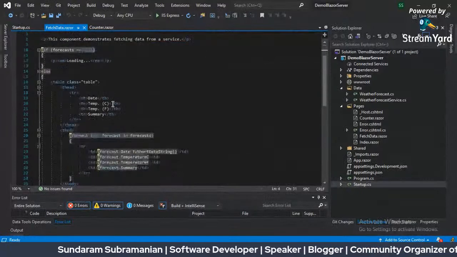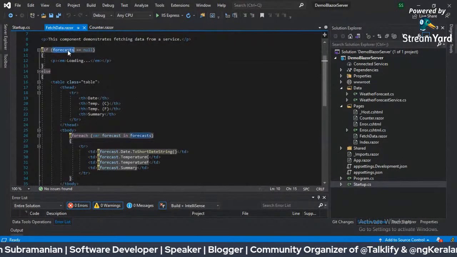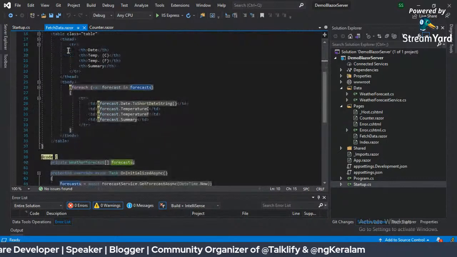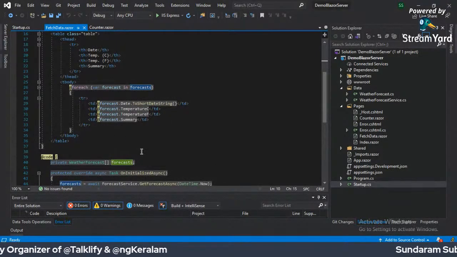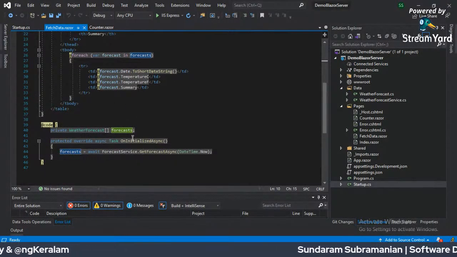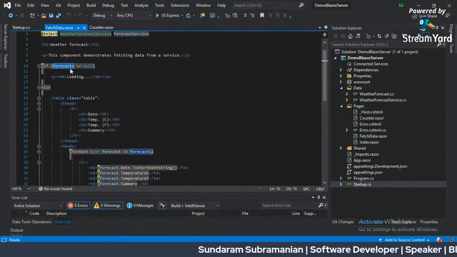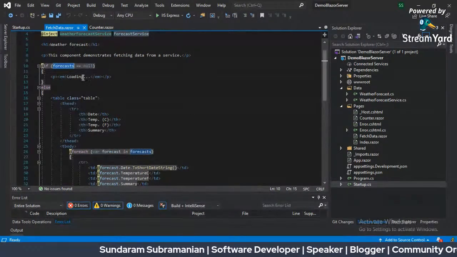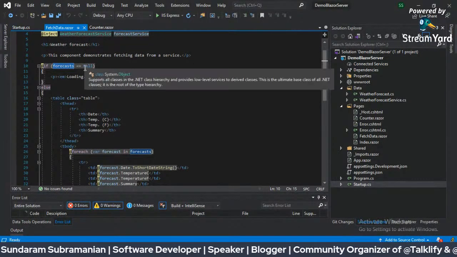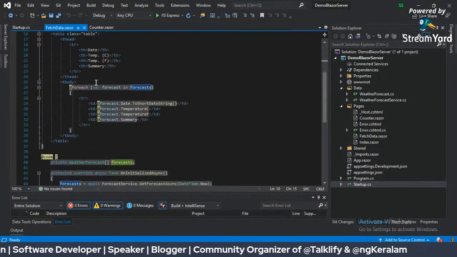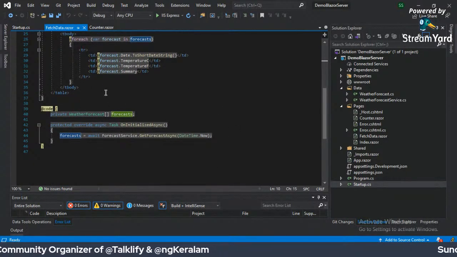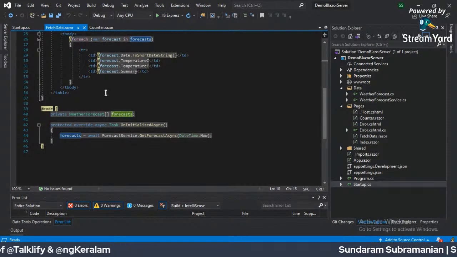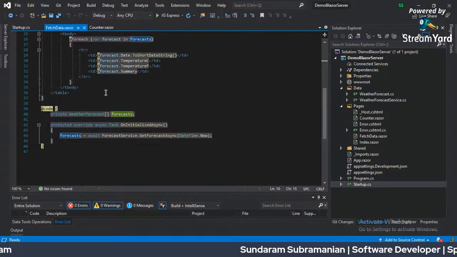And they have applied some logic: if forecast equals null. So where does the forecast come from? It comes from the weather forecast, so it comes from the C# code. So they are checking whether it is null, then they are showing loading. If it has values, then it fetches the records. Likewise, they have written the code. So the idea of fetch data is just to demonstrate how that dot razor code looks like.